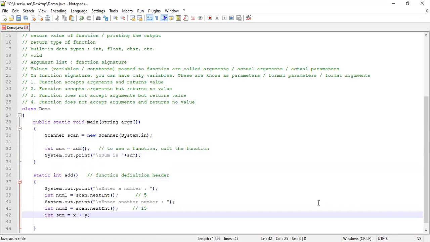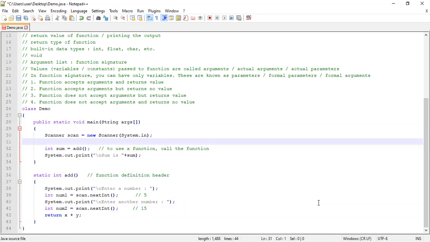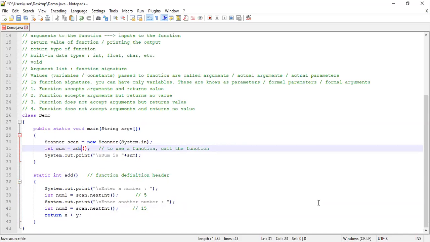So what do I have to return? I have to return the sum of x plus y. I can directly return the expression, so I can say return x plus y. This will give me the correct result. From the function call, you can understand that this function is not accepting any arguments. That's why you have an empty argument list here. And here also you're not passing in any arguments, but it's returning a value. Since it's returning a value, I have the return type as int. So it's returning x plus y.